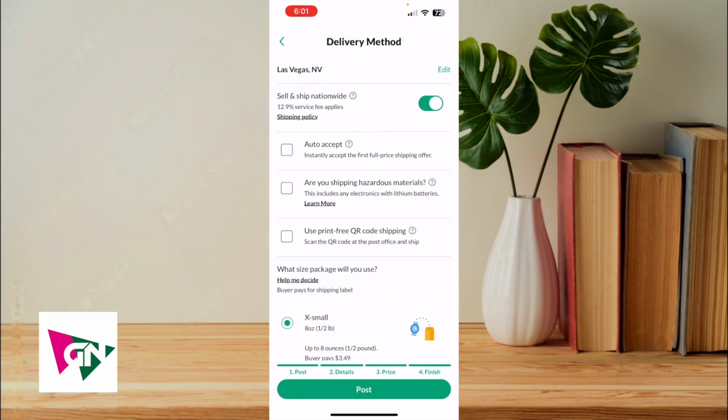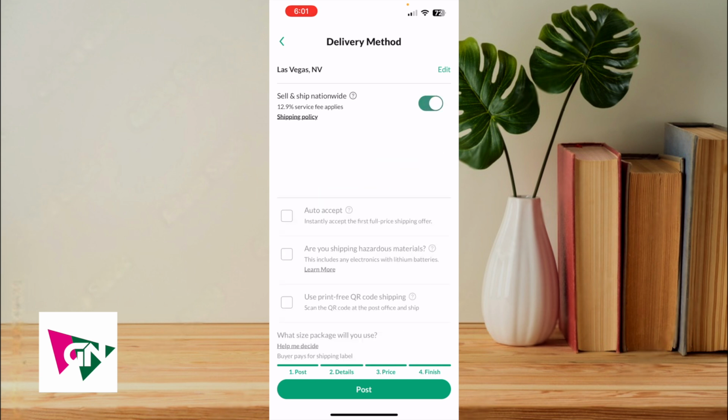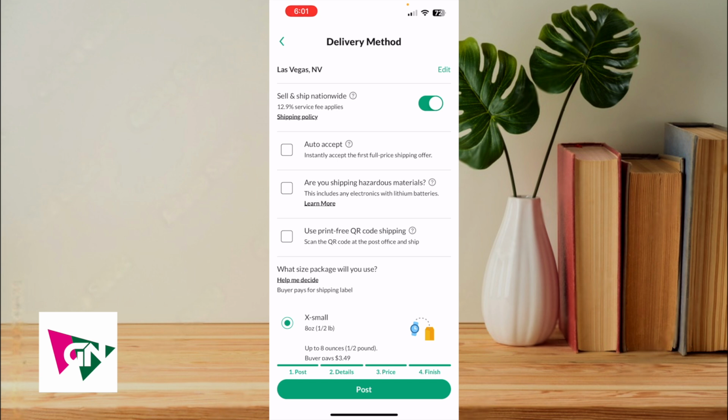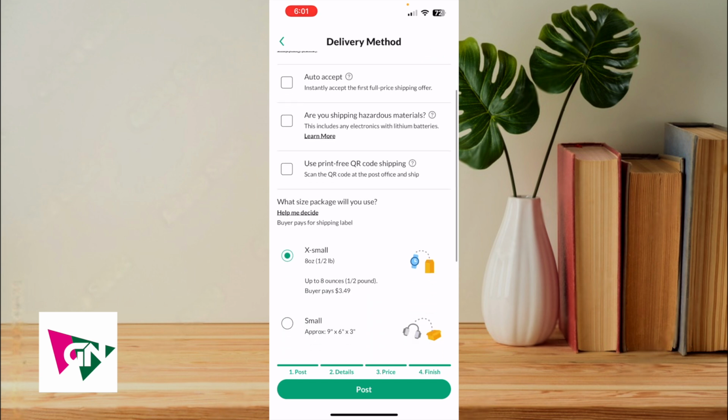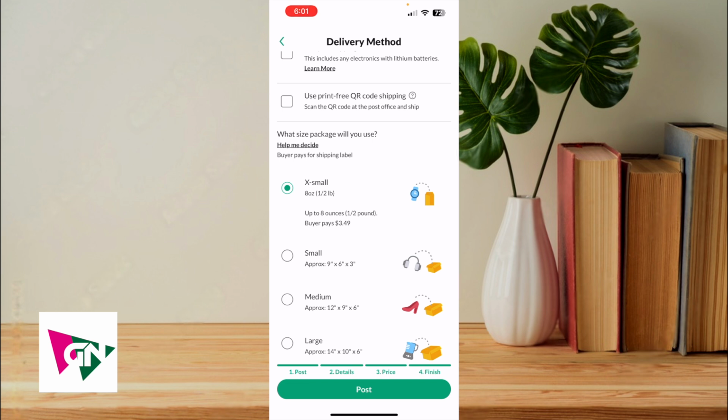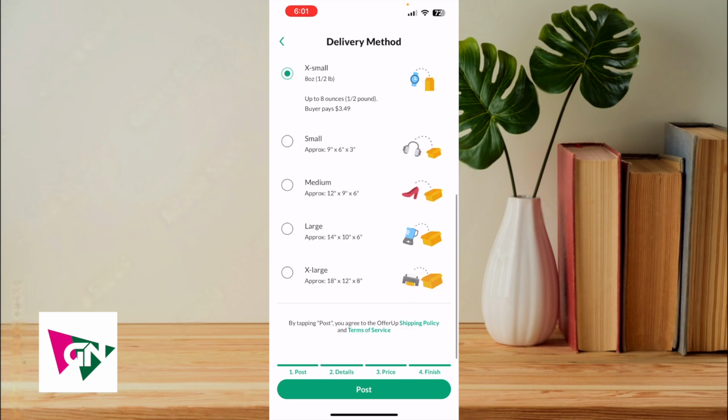Then click on next. Now, this is up to you if you want to ship. Some items, like furniture, you're not going to be allowed to ship because they're too large. So it's up to you if you want to ship nationwide. I tend to toggle this off so I don't have to deal with fees or shipping. But if you do ship nationwide, the buyer is the one who pays for the shipping fees.